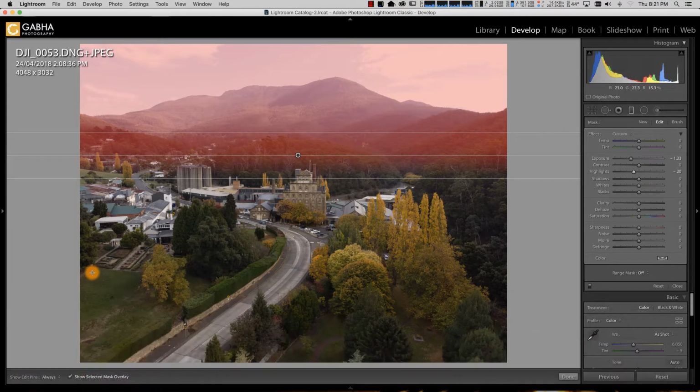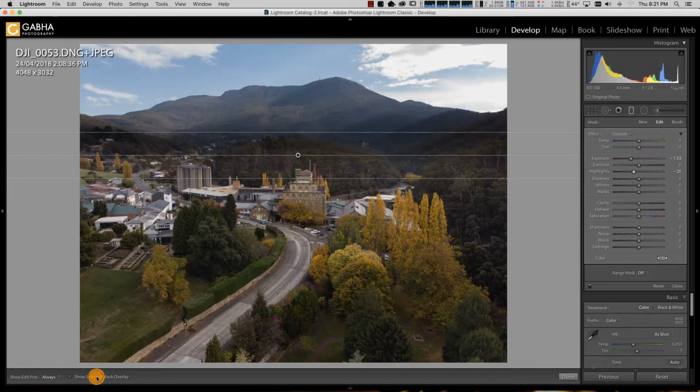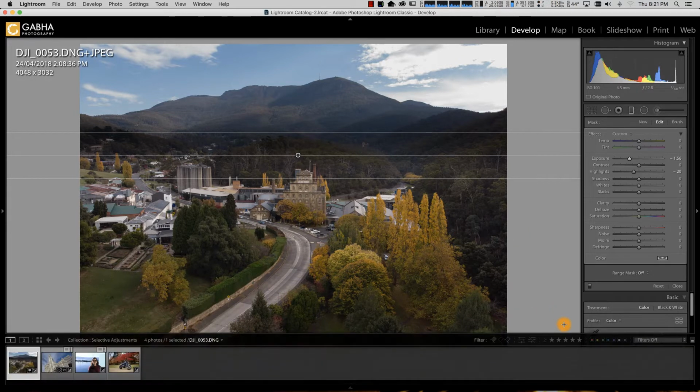So if I unhide the mask, you can see what's happening. It's reducing the exposure of this area and then graduating that transition across to make it nice and smooth. Obviously for the video I've dragged the exposure that low. Normally I wouldn't drag it that low, but for the purpose of the video I'm going to drag it down quite a lot because sometimes it's hard to see the effect on the video. So that's the easiest way to apply a gradient filter.